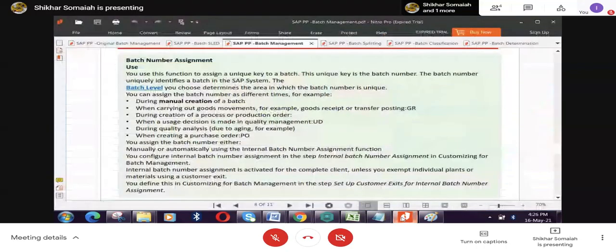This one slide is okay. Individually creating in the modules, like if PP is not creating, then what? Initially, if they created the batch, it is actually transferred till the end. It is not like if MM created it, then QM has a different batch. No, not like that.